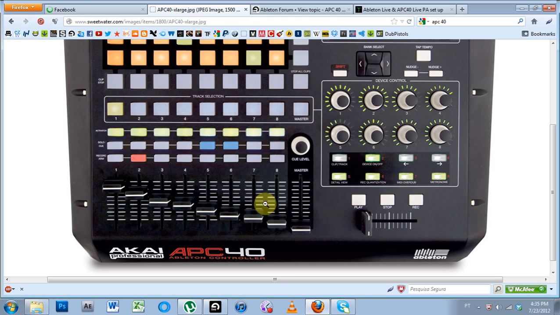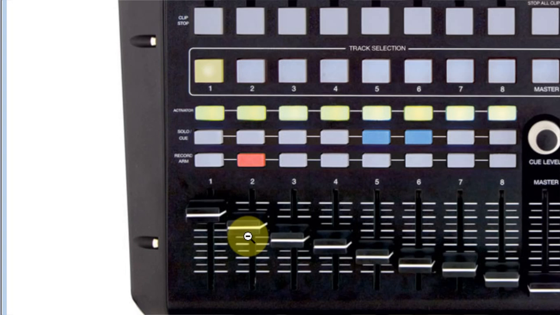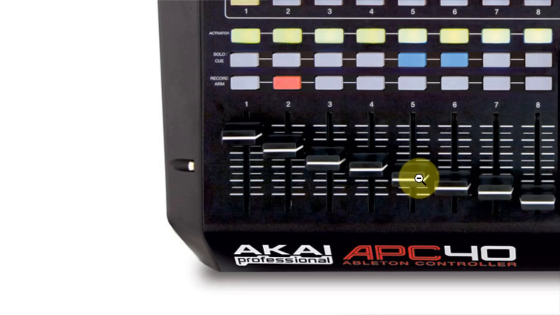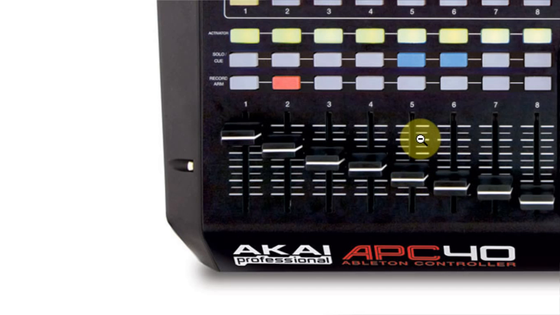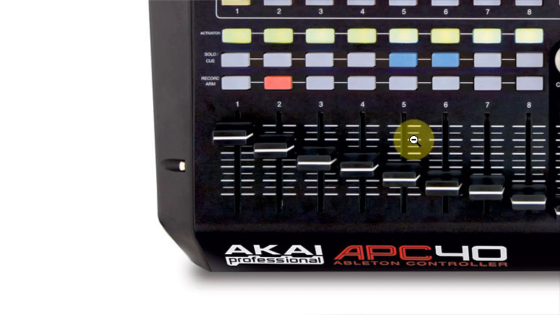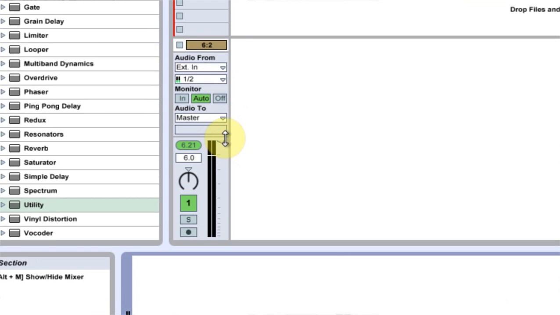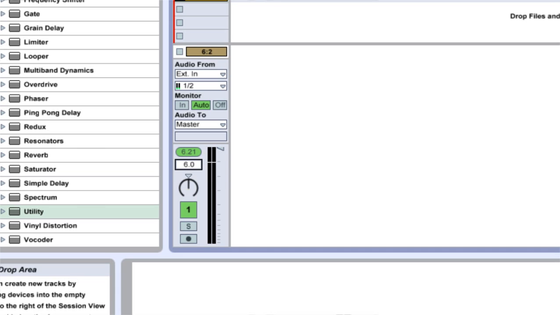This one's about the volume faders on the APC 40. These guys right here, these bad boys, okay? The default setting is this line right here is 0 dB, and up to here is plus 6. So if you come in here, and I'm moving my fader right now on the APC 40, and I'm bringing it all the way to the top, you can see that it goes up 6 dB.